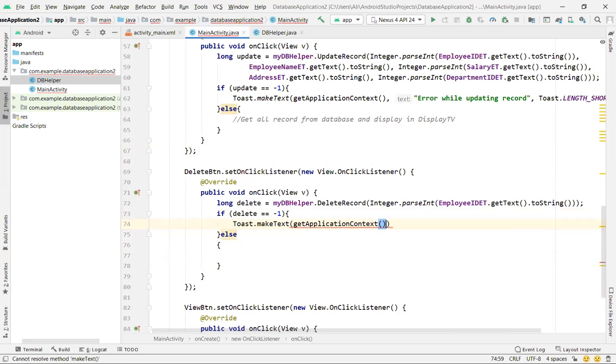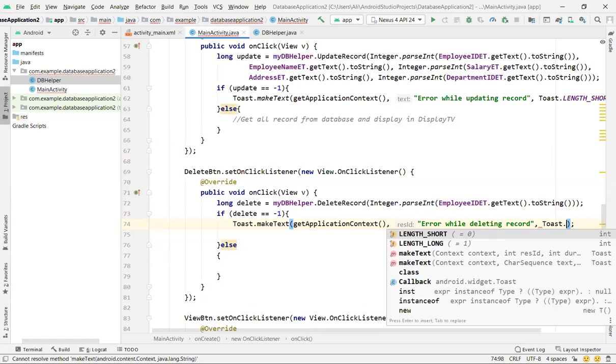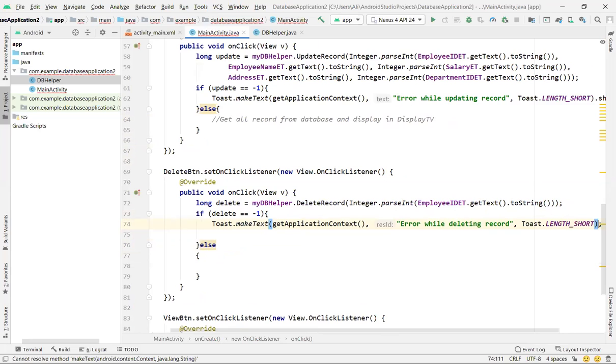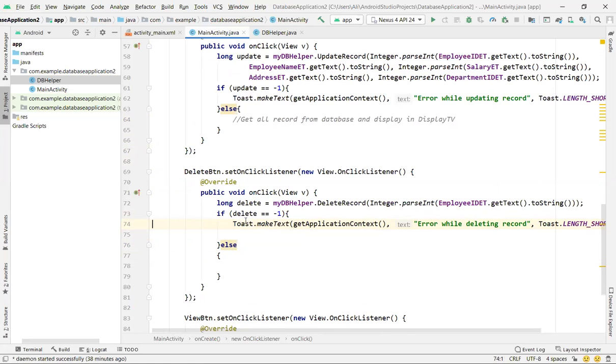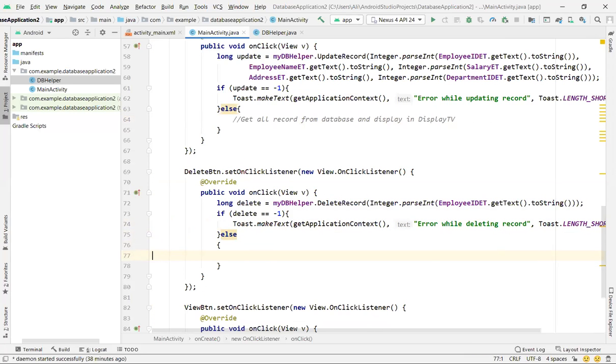So I can just use here Toast.makeText, getApplicationContext, error while deleting a record, Toast.LENGTH_SHORT.show. Now if there is no error, once again the refresh, get all the values from the database and display your records here. But so far we do not have any function. Is it clear so far? Any problem?